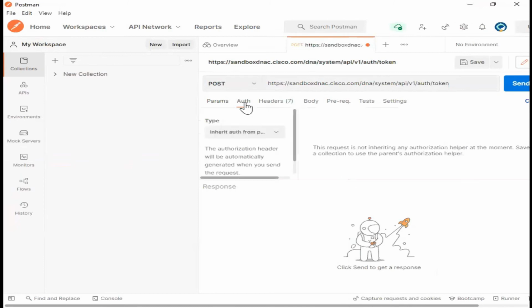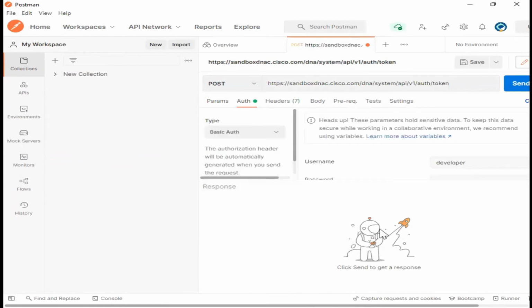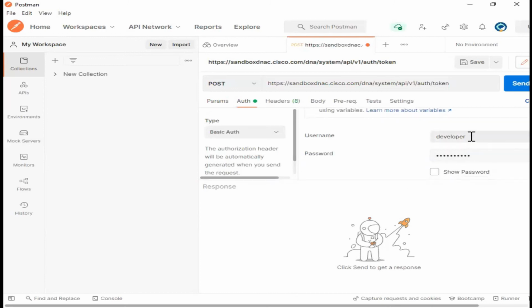I will go to the authorization. In the authorization, I will select basic authorization, which is the very basic authorization. Username and password, I have mine. Maybe you can use your own lab for it. You can just go there and use the DevNet user, or you can use this one also, which I am putting in the same link, the same username and password. It will also work for you.